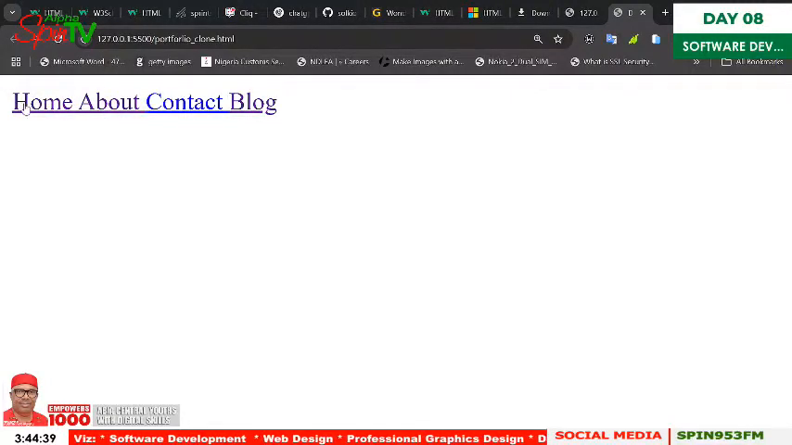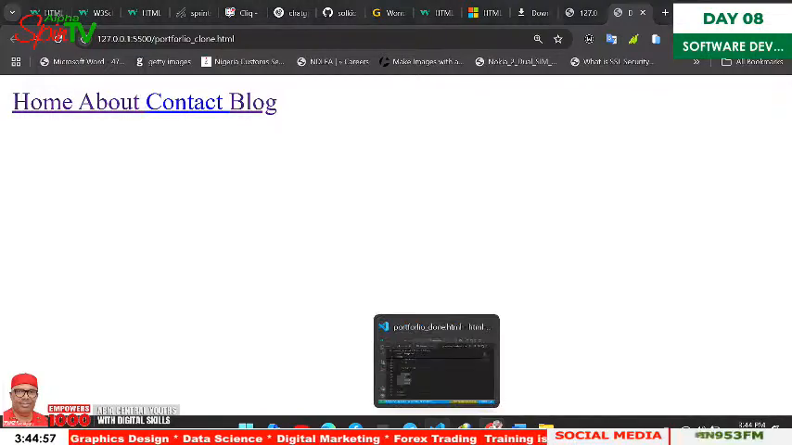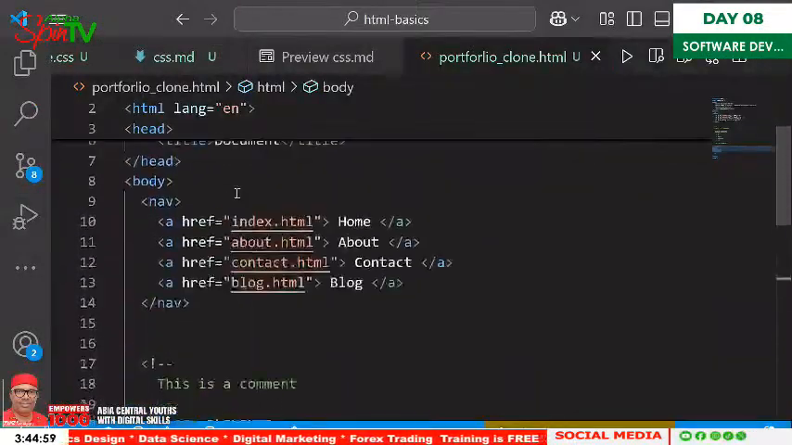Okay. So we can see that we have home, about, contact, and blog. They are all on the same line. Okay? Do you know why? It's because by default, the anchor element is an inline element. Are we together?